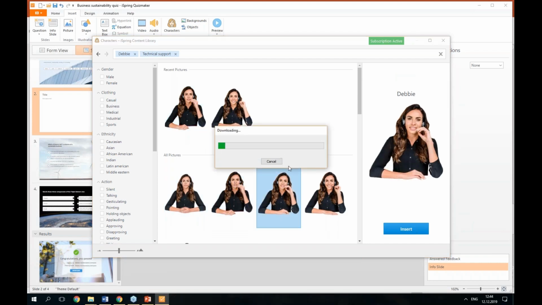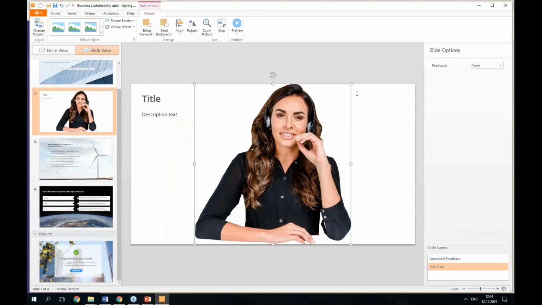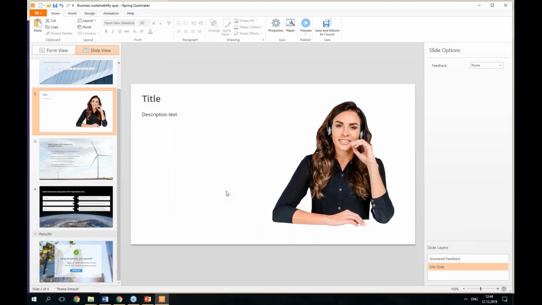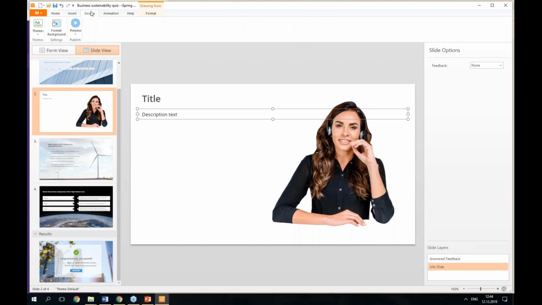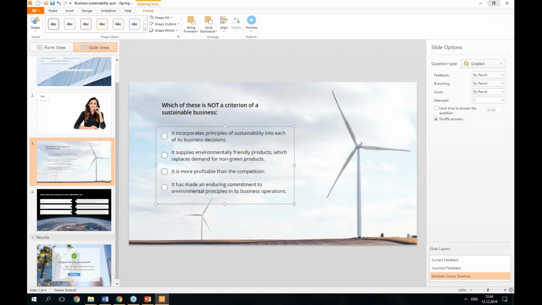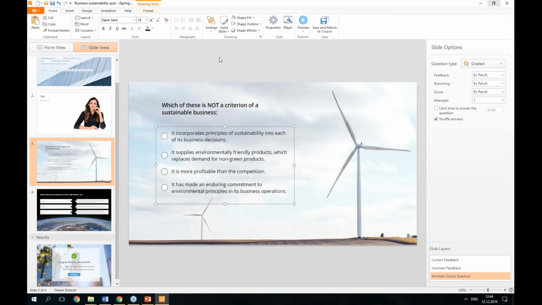For example, let's add a character here. That's it. And you can also use other. Actually, the quiz is pretty cool in terms of enhancing it with the design elements, I would say. Yes, you can easily add audio and video to your quiz slides and to your information slides. You can even add some animations to the answer options, for example. So Quiz Maker is great if you'd like to create some custom design.